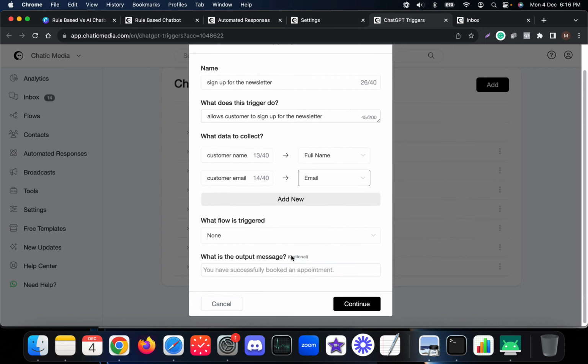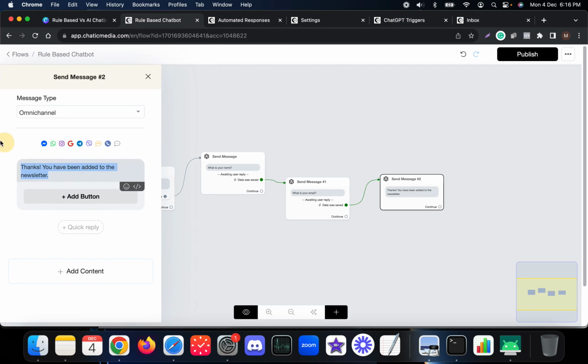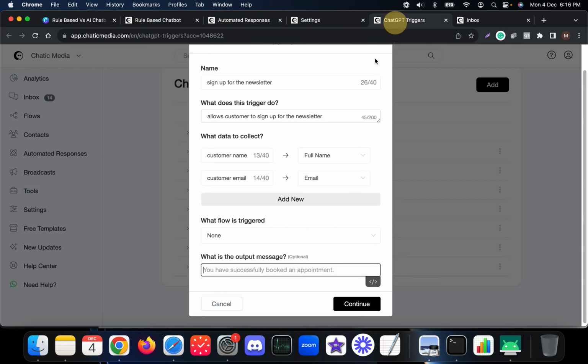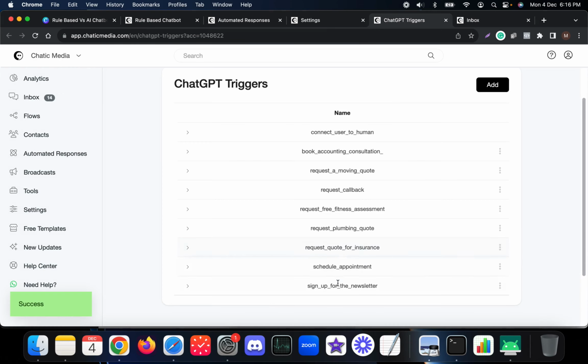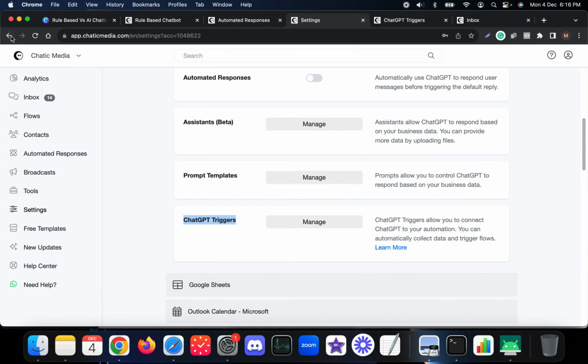If the AI chatbot collects both these details, we can send an output message as well. We can use this same message, but it will be sent to the AI before being sent to the customer. So every time, this confirmation message will be generated using the AI. Let me simply click continue over here. Done. I have created this ChatGPT trigger called sign up for the newsletter.